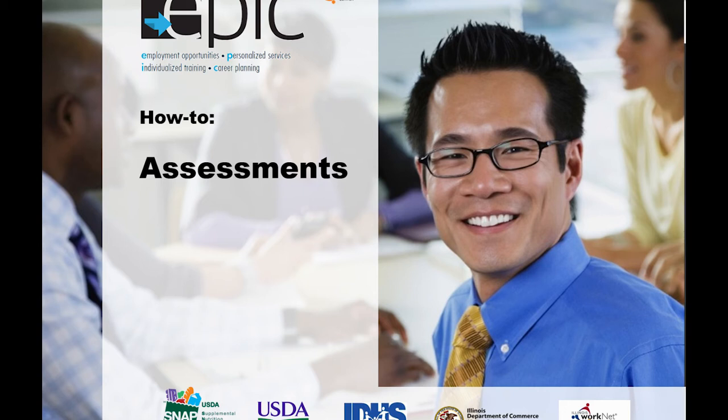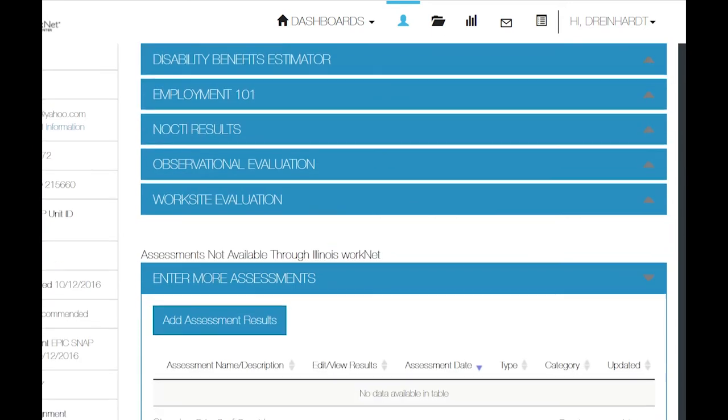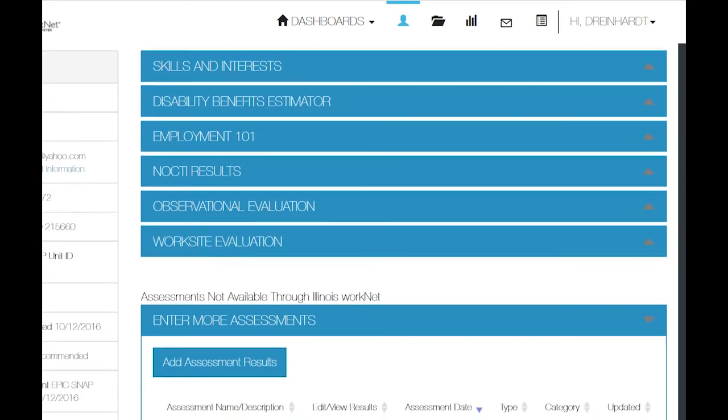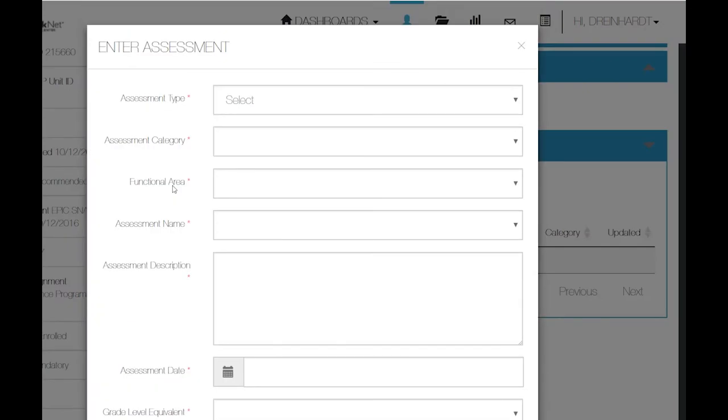Hi, everyone. Today we're going to be talking about adding assessments in the customer profile. So on the assessments tab of the customer profile, you scroll down and add assessments. In this case, we're going to be talking about TABE tests and other assessments that are available. So you click in the add assessment results. Today we're going to focus on TABE tests.